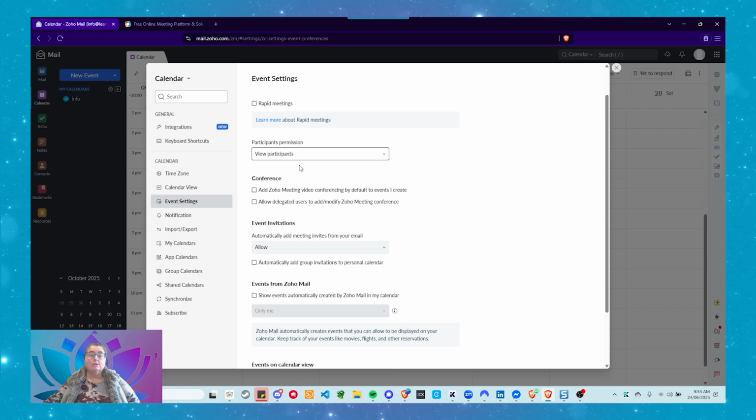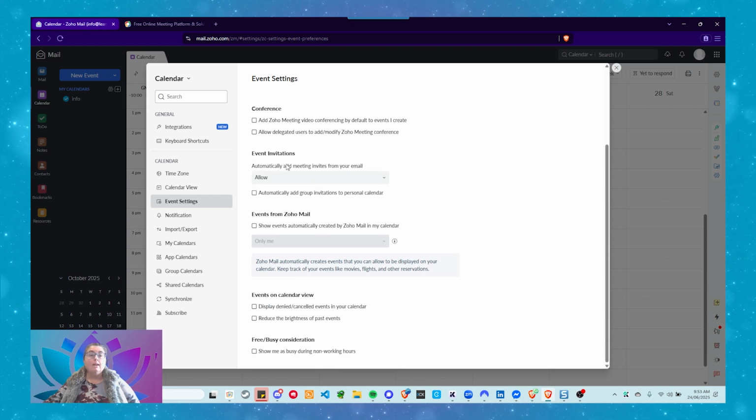Okay, we're not going to cover conferencing yet because I'm going to do that in another one, but you've got a direct integration with Zoho Meeting video conferencing, and you can allow delegated users to add or modify Zoho Meeting. So you can delegate your calendar and let people manage your calendar for you. Great if you've got a VA. Event invitations automatically add meeting invites from your email.